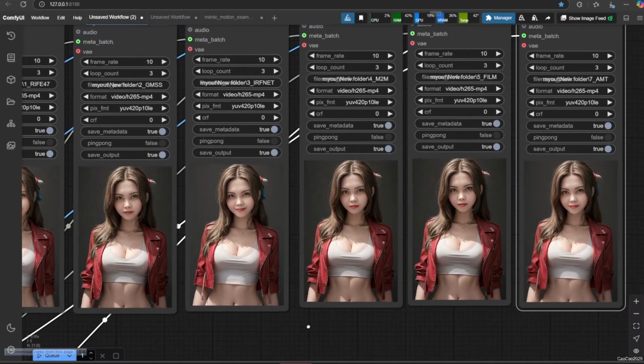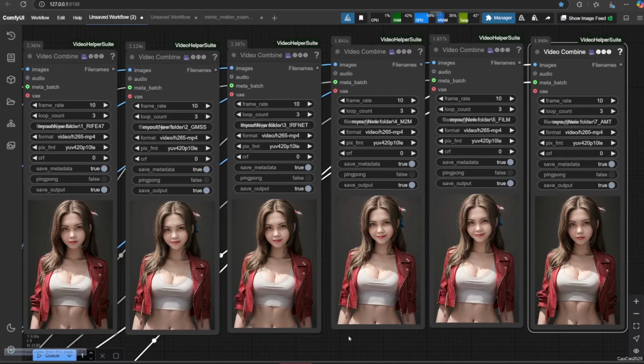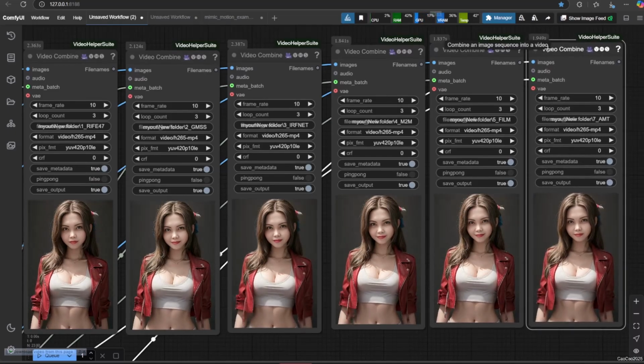Anyways, guys, you decide which is best for yourself since all seem good. Maybe IFRNet and AMT are the worst, but that's because some models only have the capability of doing twice interpolation.